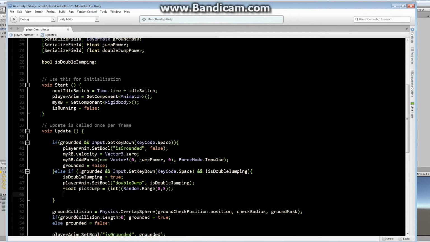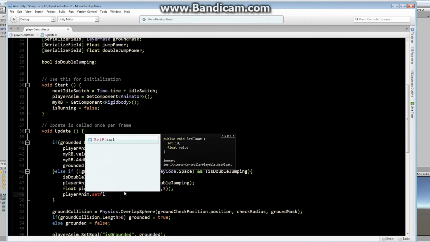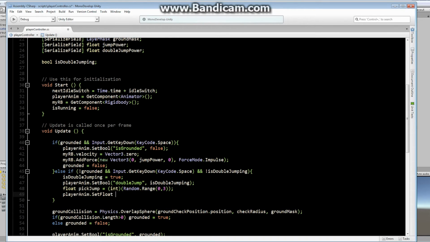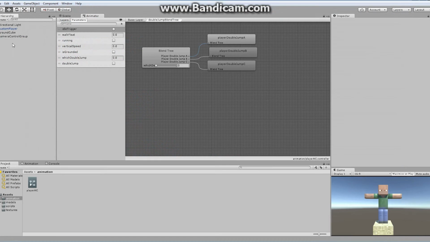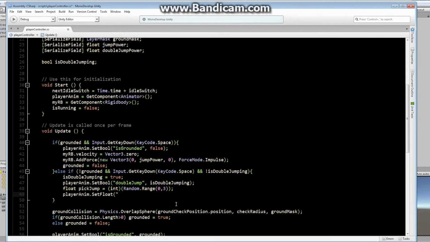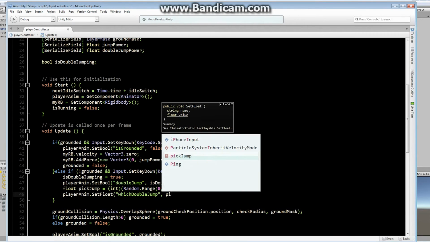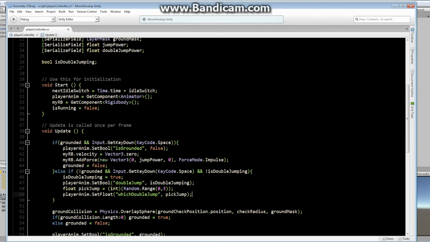The next thing I want to do is make sure that that information goes to our player anim dot set float, and we're going to set our value of, what did I call it? I called it which double jump. So our value of which double jump. Okay, and I'm going to set that to the value of pick jump. All right, perfect. So that's going to allow us to update that value and choose the appropriate jump.